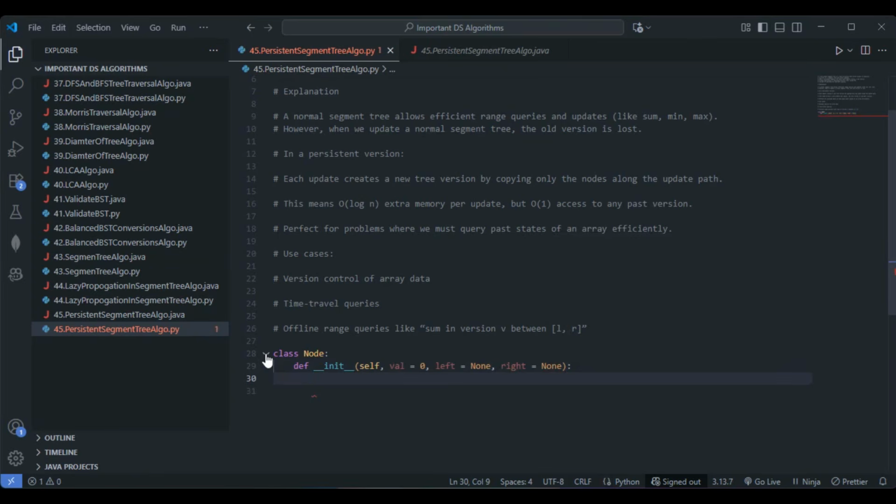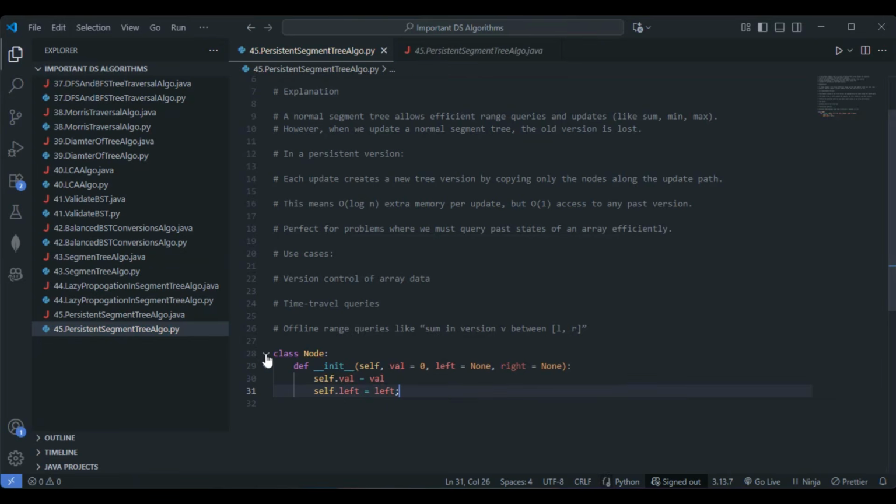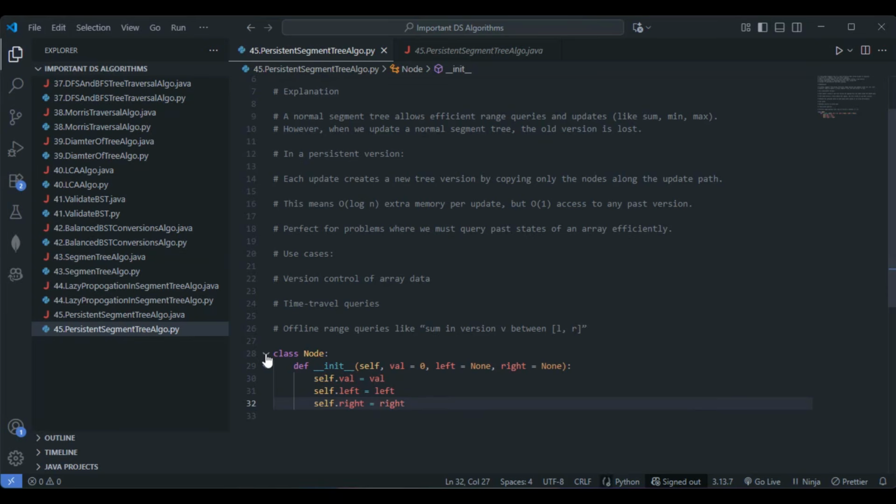So the next part would be we have to store the segment sum. We have to go with the left child node as well as the right child node, right? So this one will be self.val equals val. This is fine. Also self.left. So we are going with the initialization part, right? Let me initialize this one to right. So we are storing the segment sum, and we are going with the left child node as well as the right child node.